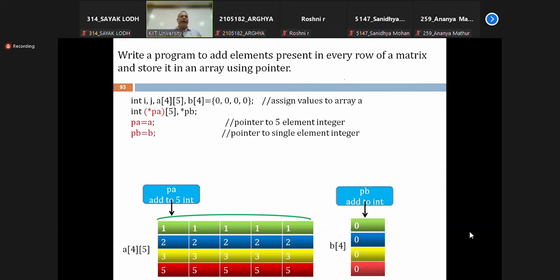I wrote PA assigns to A. What is ampersand A? Address of the first row or the whole array? The whole array. So can I write down PA assigns to ampersand A? I wrote PA assigns to A. Is it understood? Yes, sir. Same way PB assigns to B. Is it understood? Yes, sir.